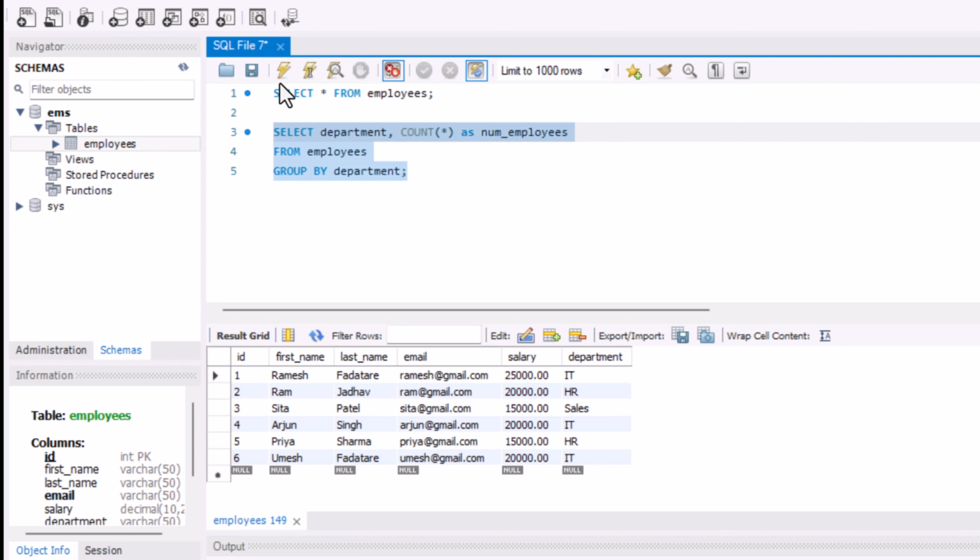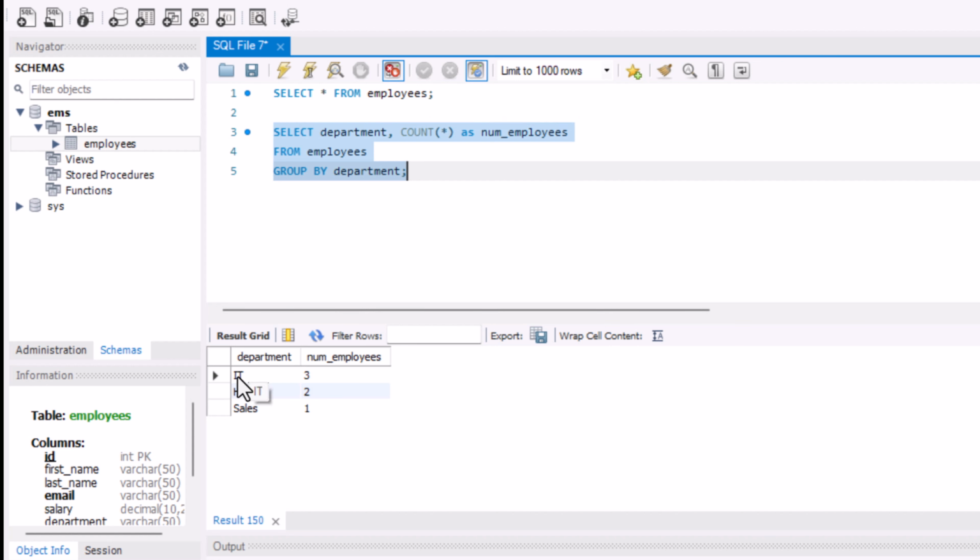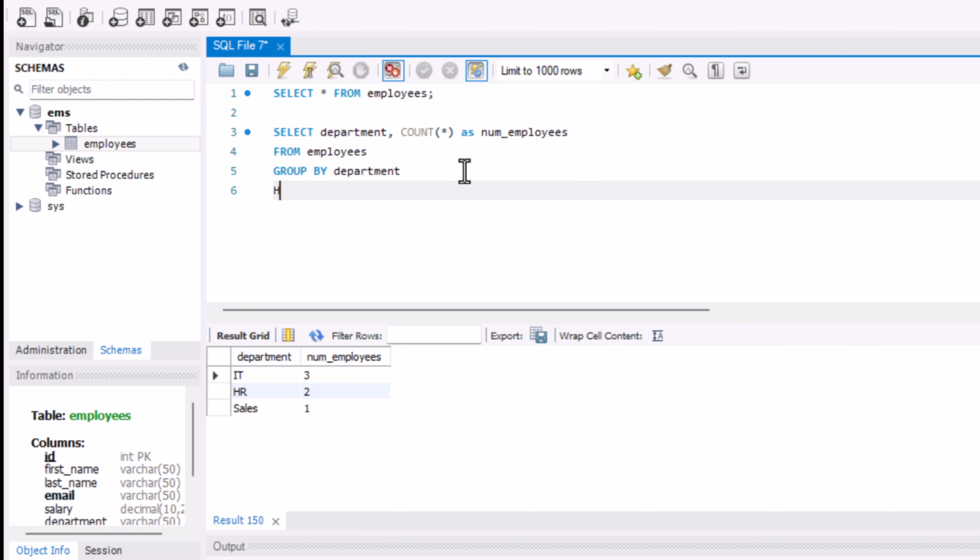If I execute this statement, you can see the IT department has 3 employees, the HR department has 2 employees, and the sales department has 1 employee. Now what I want is the departments in which the number of employees is more than 1. To achieve this, we can use the having clause. Remove the semicolon and introduce the having clause, then use the aggregate function count of star greater than 1.